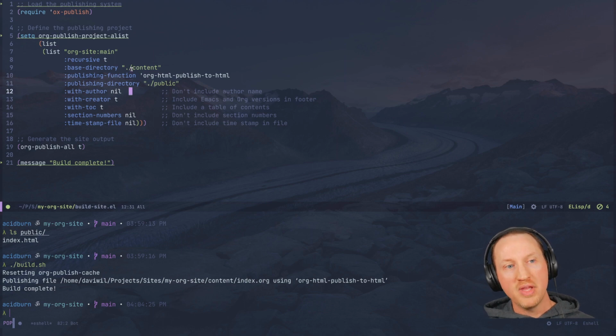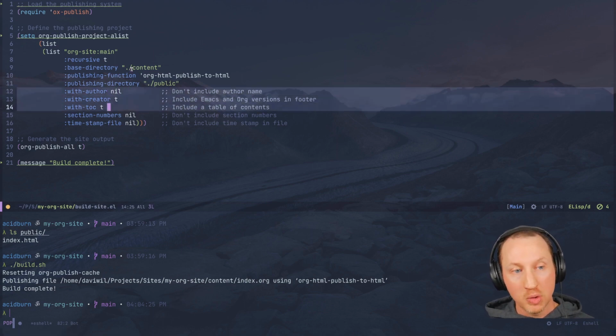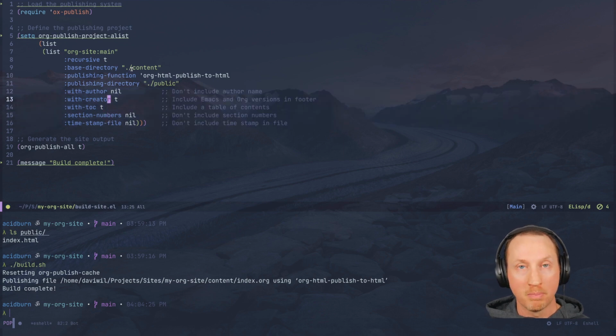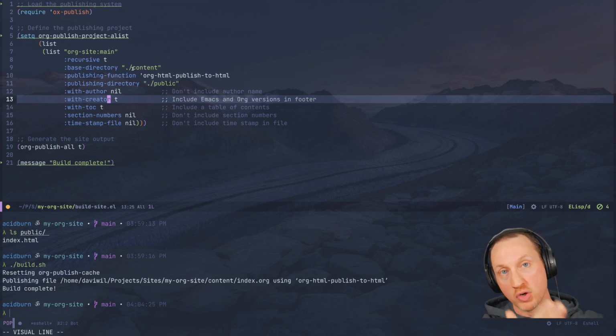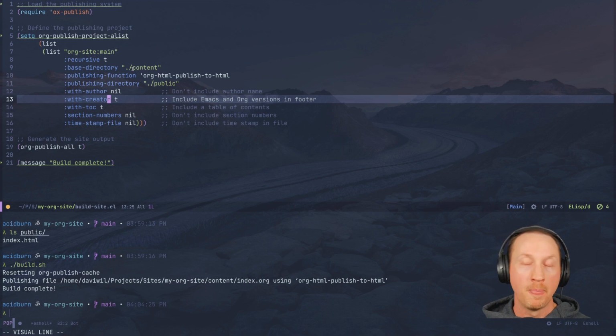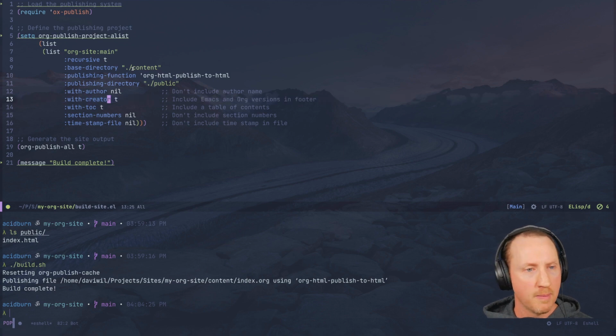In the publishing configuration for our site, I added a few lines here that actually configure the publishing output. With author nil turns off that author line in the file. With creator t turns on the line where it basically says what version of Emacs you used to generate the site and also the version of org mode that was used to generate the site. That could be kind of useful if you want people to know that you generated it with Emacs and org mode, and also include the version numbers that you're using at the time.